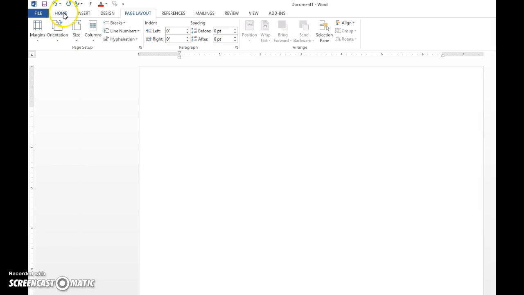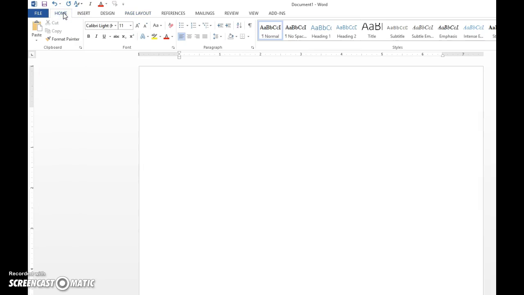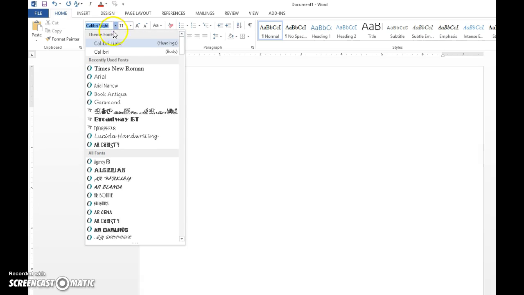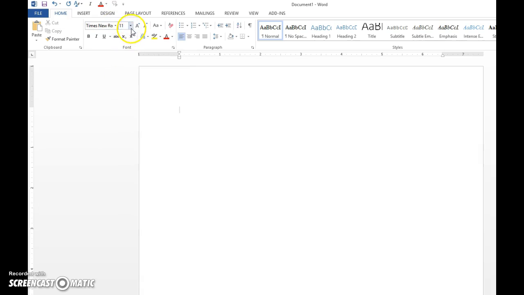Now we're going to go back to the home button. MLA formatting uses the font called Times New Roman, so we want to make sure we change that to Times New Roman and change that to size 12. So Times New Roman 12. That's the font that we use for everything in the paper.